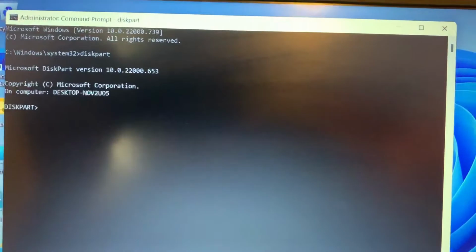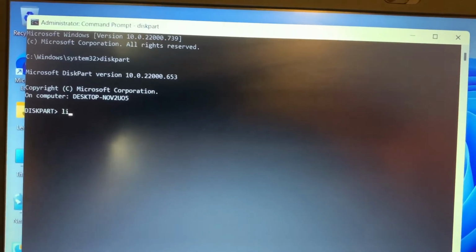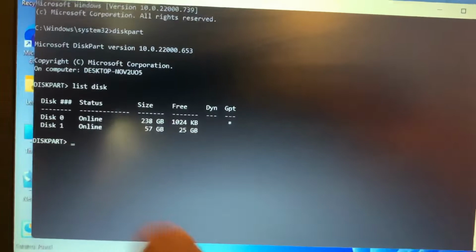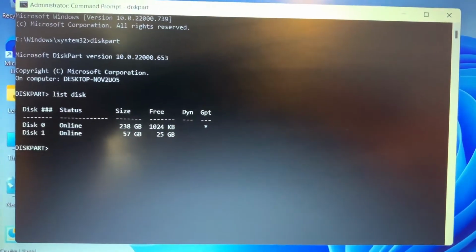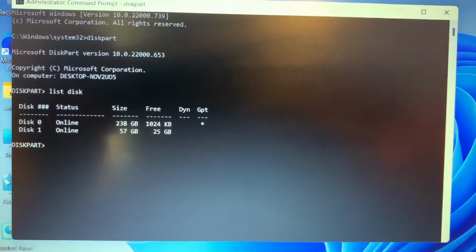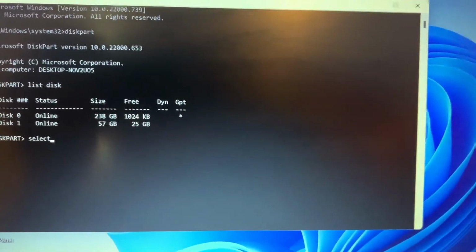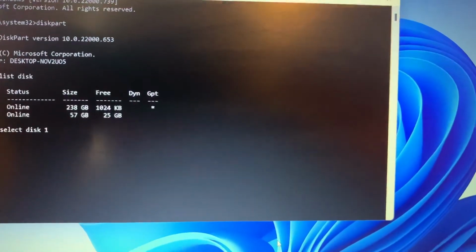So guys, type in diskpart and then press enter. And then I want you to type in list disk. Then press enter. You will need to know which one is your flash drive and then you need to select it. In my situation, it's disk 1. As you can see, size 57 GB. So now I will type select disk 1 and then I press enter.